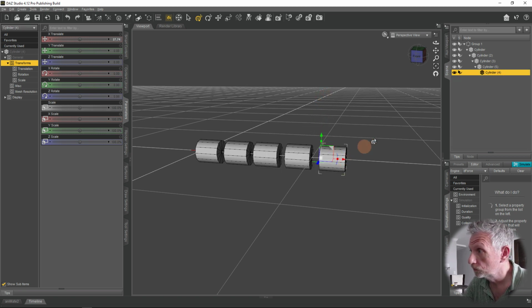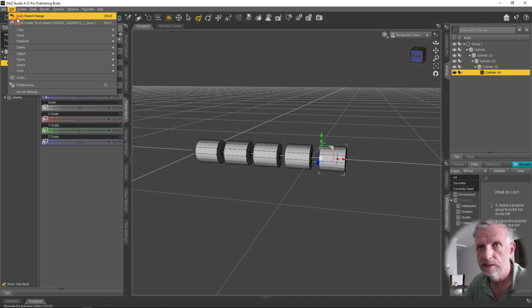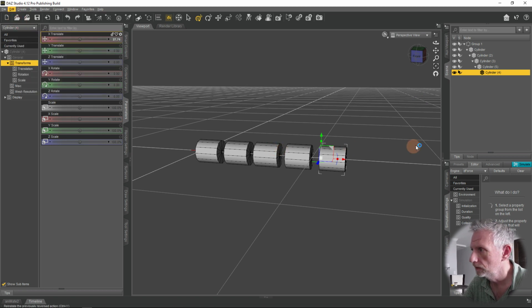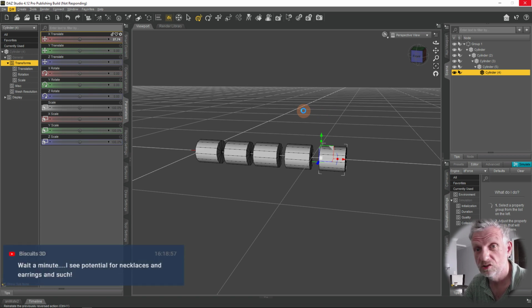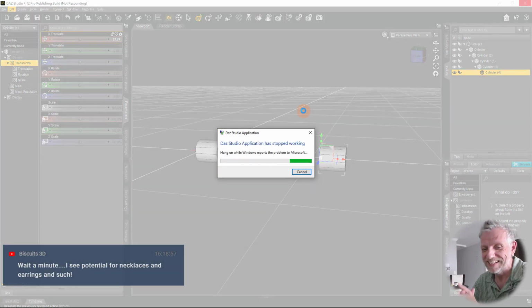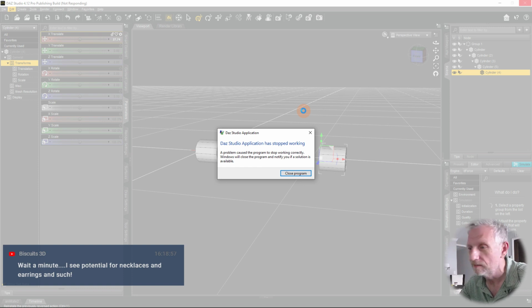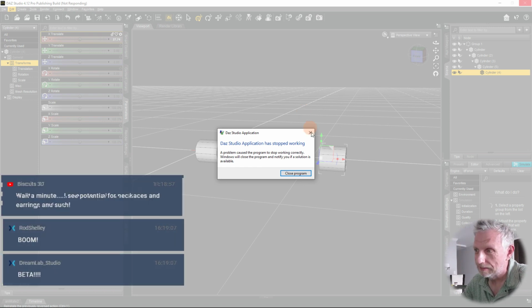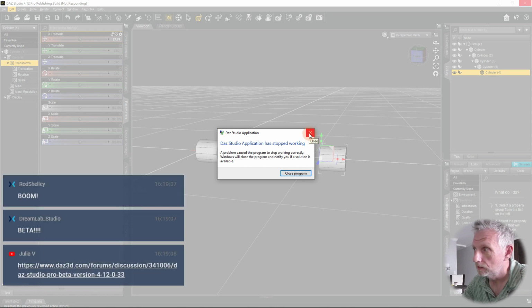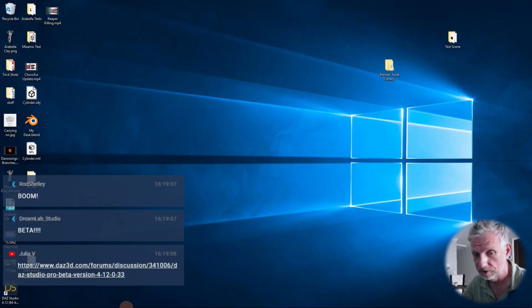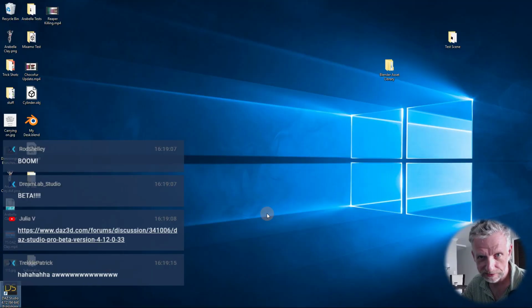I'm sure we will be able to, whoops, accidentally deleted my iKey chain there. Come back here. Oh wow, I've done it now. Undo and redo. That was not such a good idea. DAZ Studio has crashed now. This is why this is a beta version, of course. So yes, it does happen. Luckily, I had saved my scene from a little earlier attempt. But it also gives us a good opportunity to go through all the steps again. I do apologize. It is beta software after all.